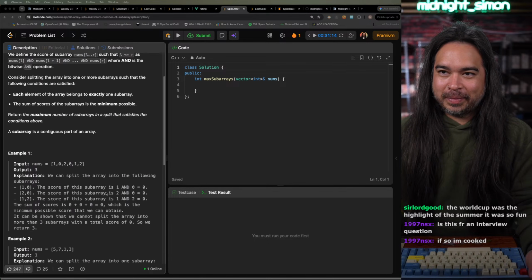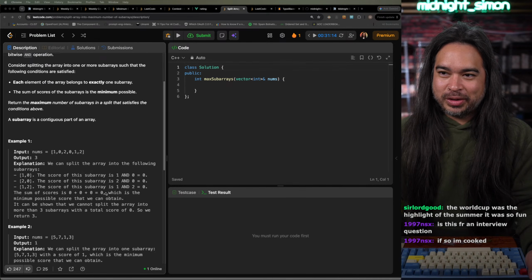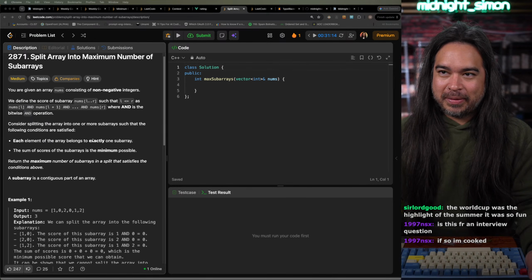I'm not sure how to solve it yet, though. I guess we have to figure out what the minimum AND is. What the minimum score is.